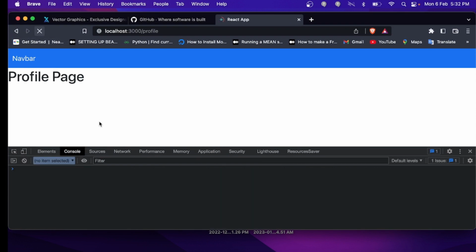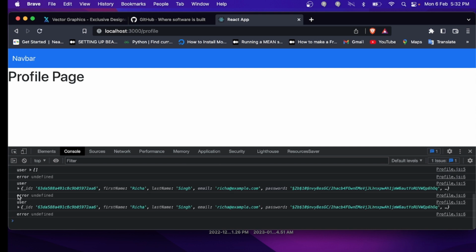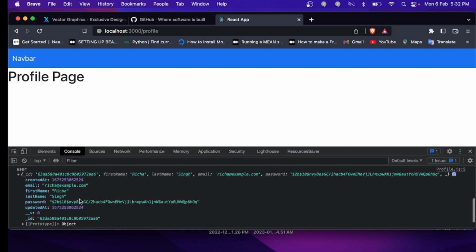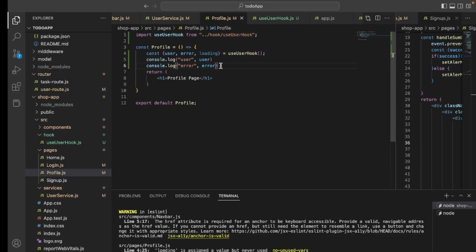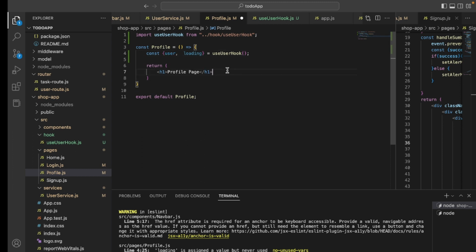When I refresh the page, this user is returning with all the details. Okay, and error is undefined. So this data is coming, so we don't need to use the error. You can ignore it. So now I'm going to create some beautiful card.